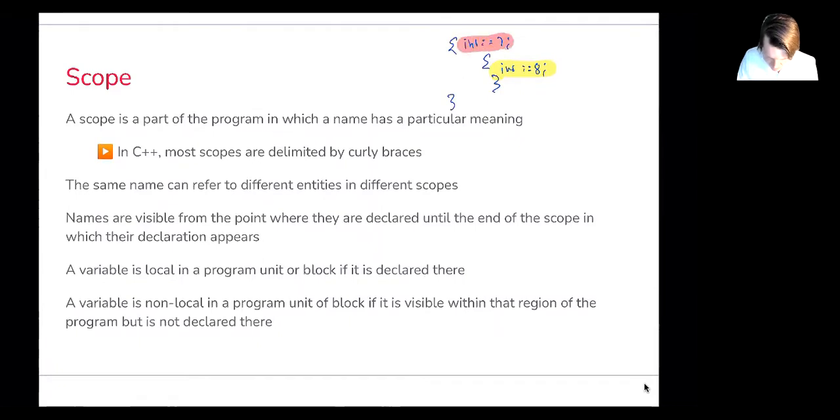The outside I is essentially going to be visible from here all the way down to here, with the exception of in here. And the reason for that is that this internal I is going to hide the external I. And I have a bit more of a concrete example for that in a forthcoming slide.